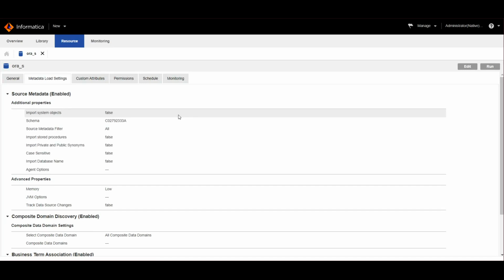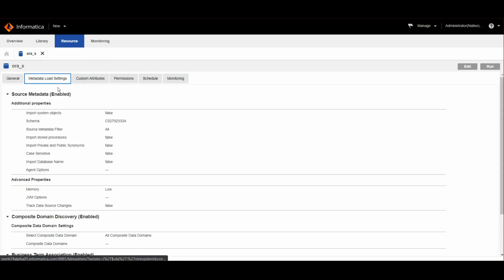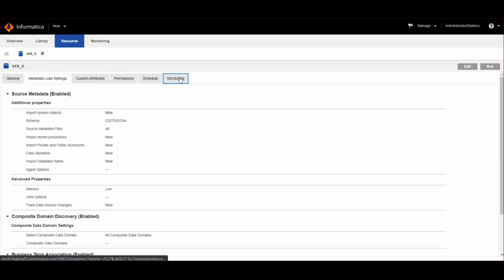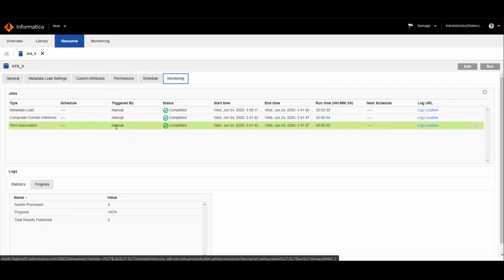Here, I've configured a resource named Aura_S, which is an Oracle type resource. Under the metadata load settings, you can see I've enabled business term association and I've selected the glossary axon_7, which is an Axon resource type which I've loaded into EDC earlier. When I run this scanner, under the monitoring tab, you will be able to see the term association job running.